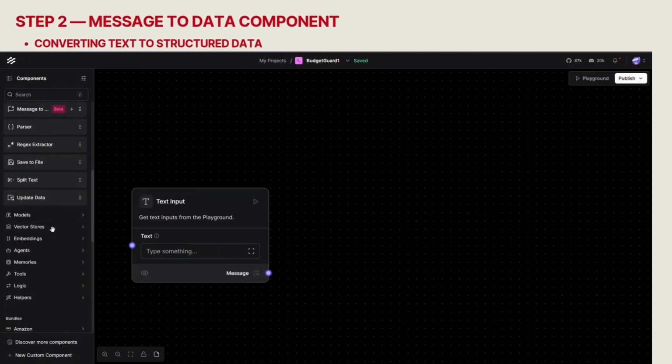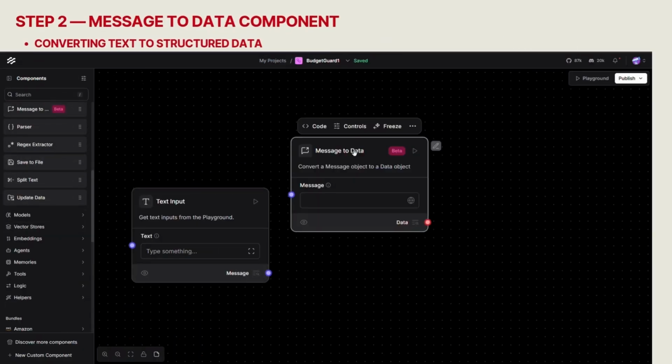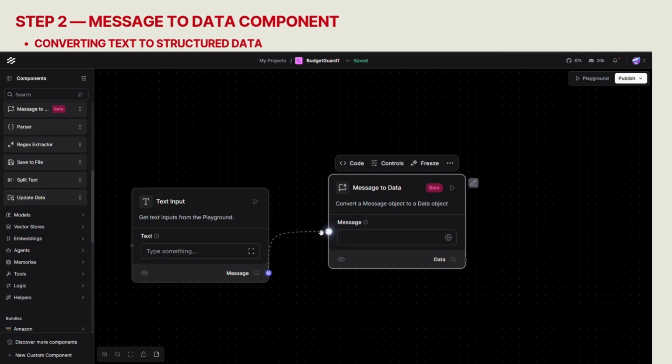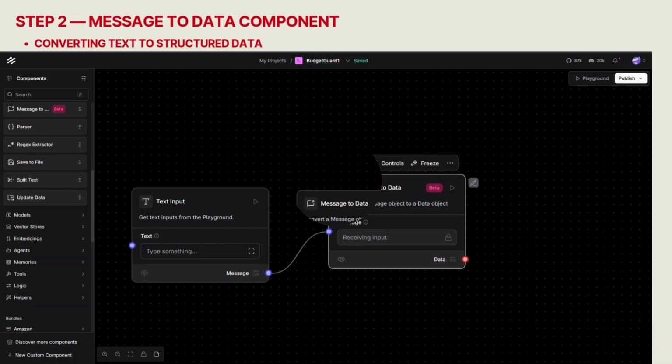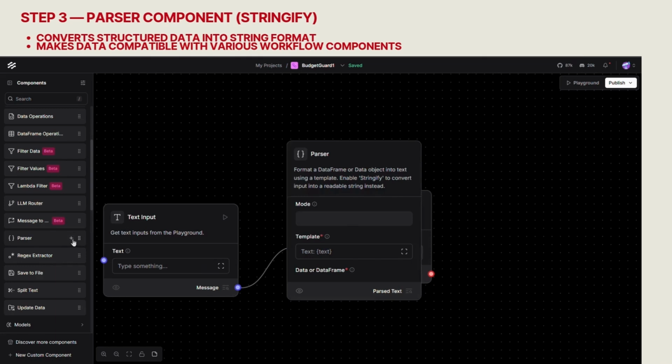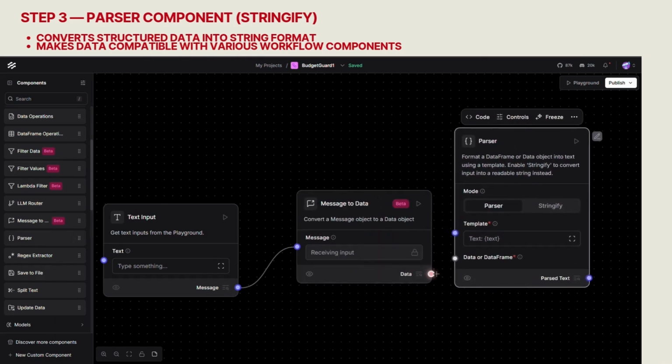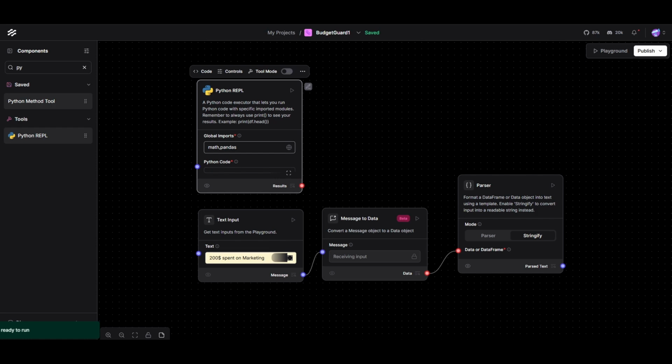Next, we add a message to data component. Its role is to convert the natural language expense input into structured data. This structured form is essential for the Langflow pipeline to process and utilize the data effectively. We then incorporate a parser component to convert this structured data into a string format, making it suitable for subsequent processing by the workflow's various components and integrations.